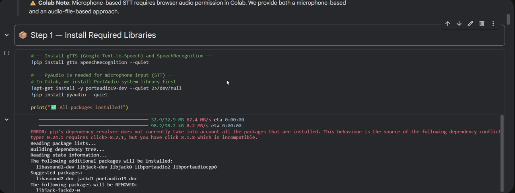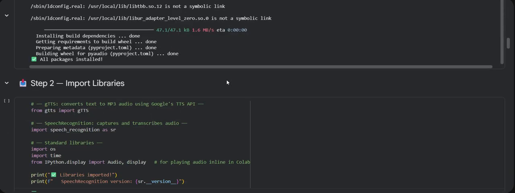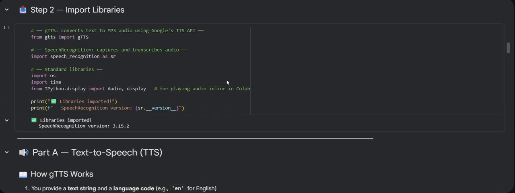Without it, PyAudio can't access any audio device. Moving to the second step, we are importing the libraries. We import gTTS from the gtts module. We import speech recognition as SR, the standard alias used in all speech recognition documentation. We import IPython's audio and display functions. These allow us to play audio directly inside the Colab notebook cell without needing an external media player.